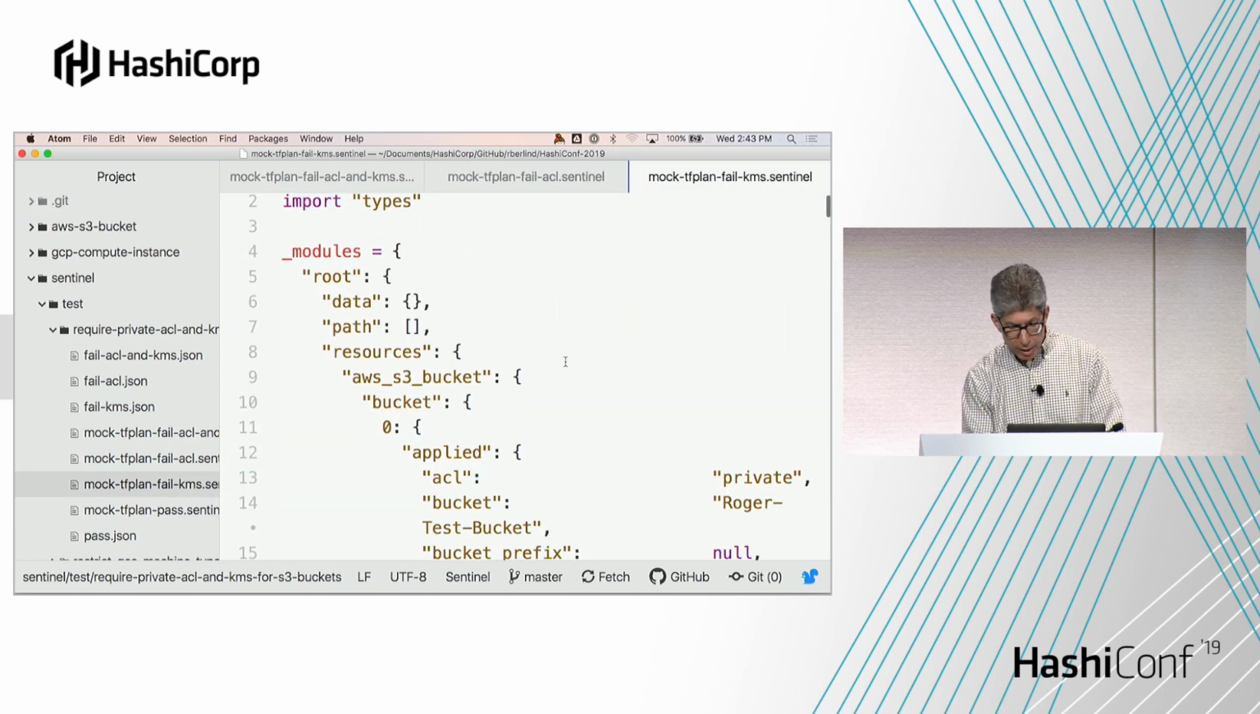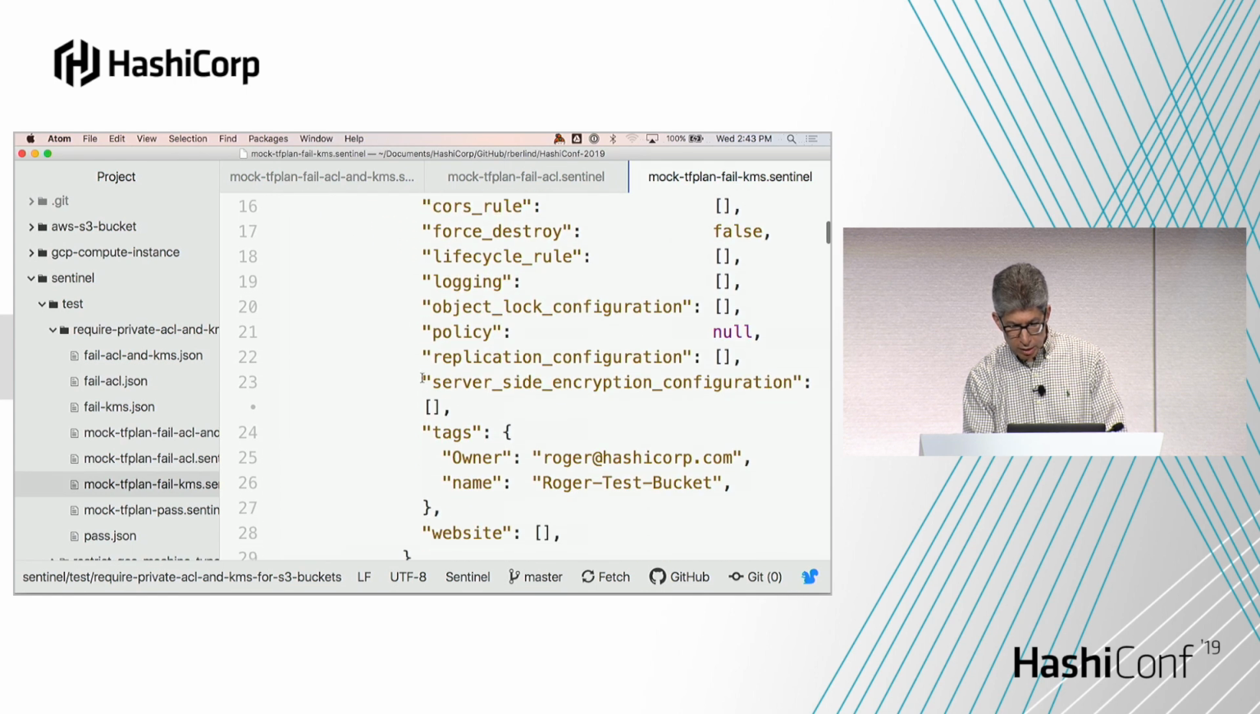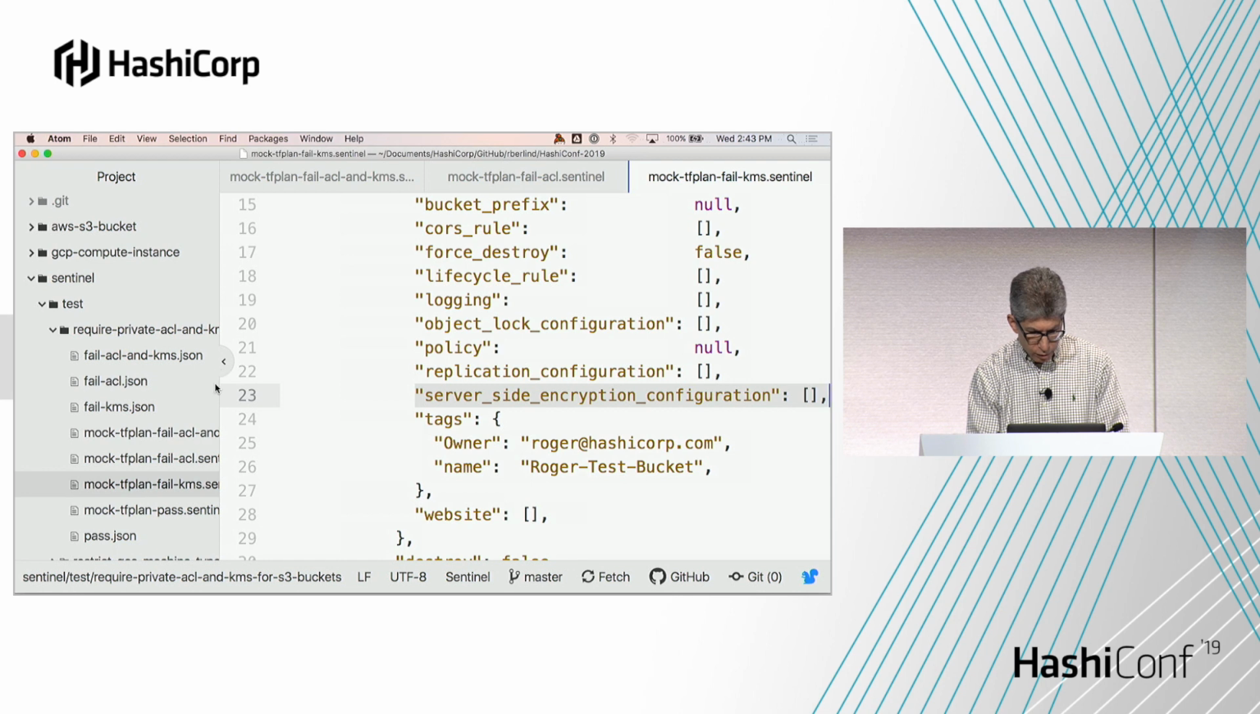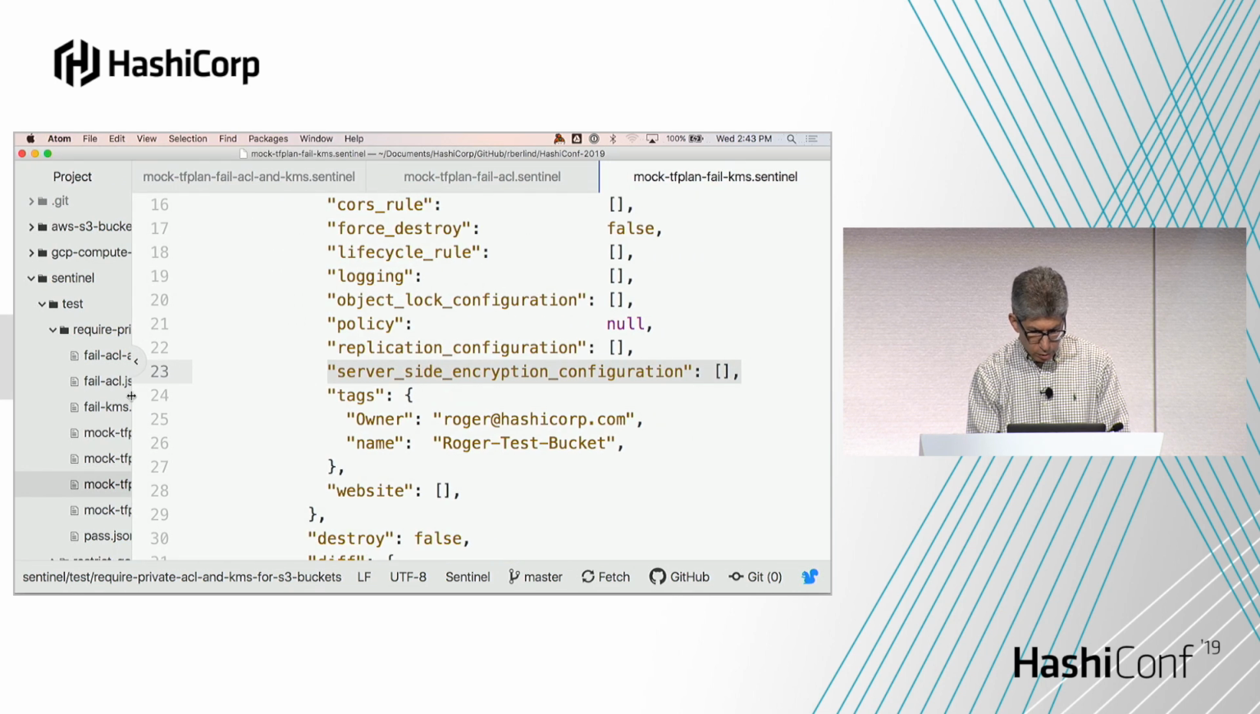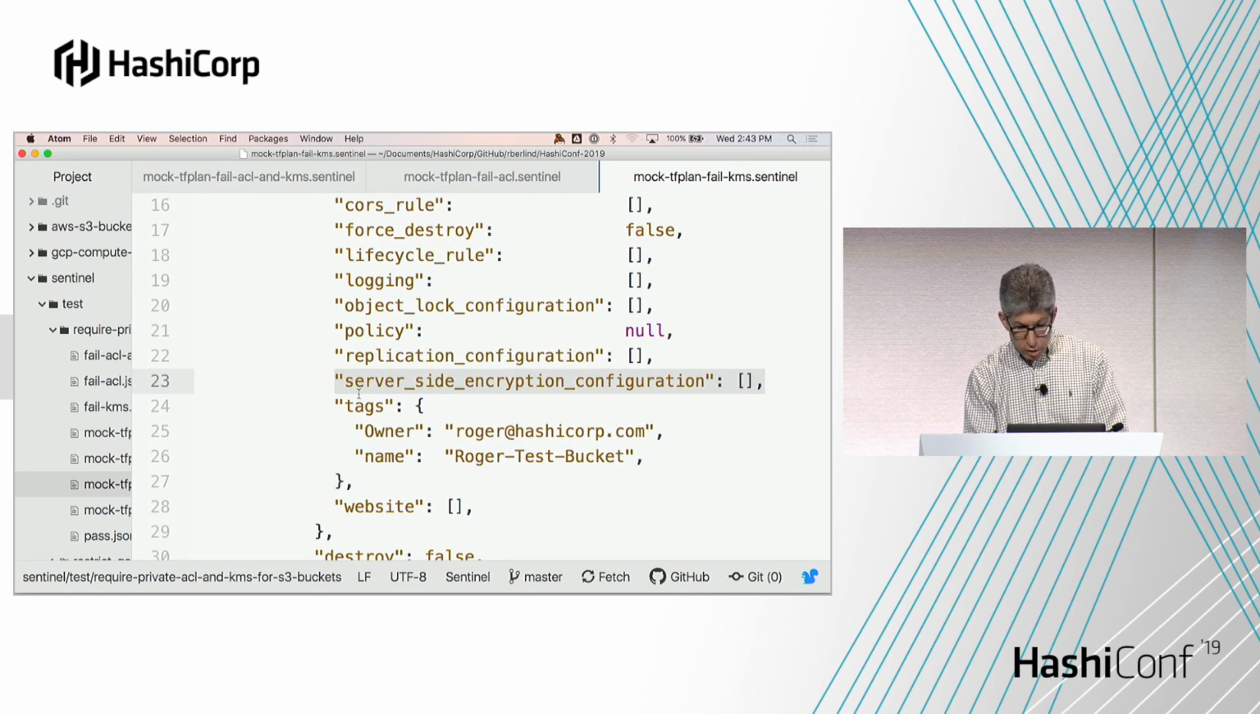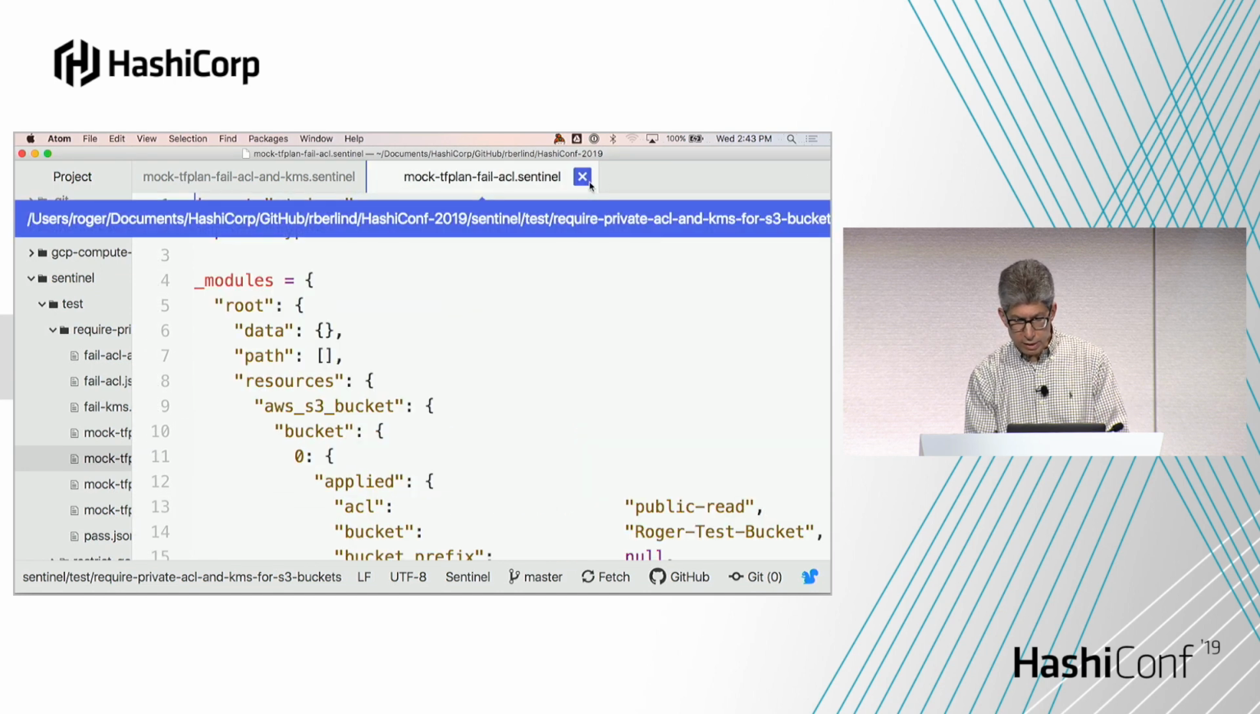This one is fail KMS. We can see that it's missing the server-side encryption. I'm going to shrink that a little more. Maybe I'll just move this over. There we go. So it doesn't have the server-side encryption. There's no KMS key for this one, so that's a test case.